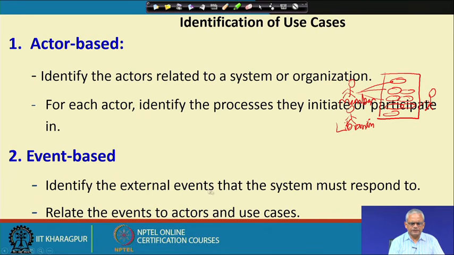For some systems, let us say embedded controllers and so on, it is easy to identify the events based on the state machine specification of the controller, and then relate who are the actors who would generate that event and what is the corresponding use case. So, for some systems like embedded controllers, event based may be preferable, but the actor based one is very popular across all systems.